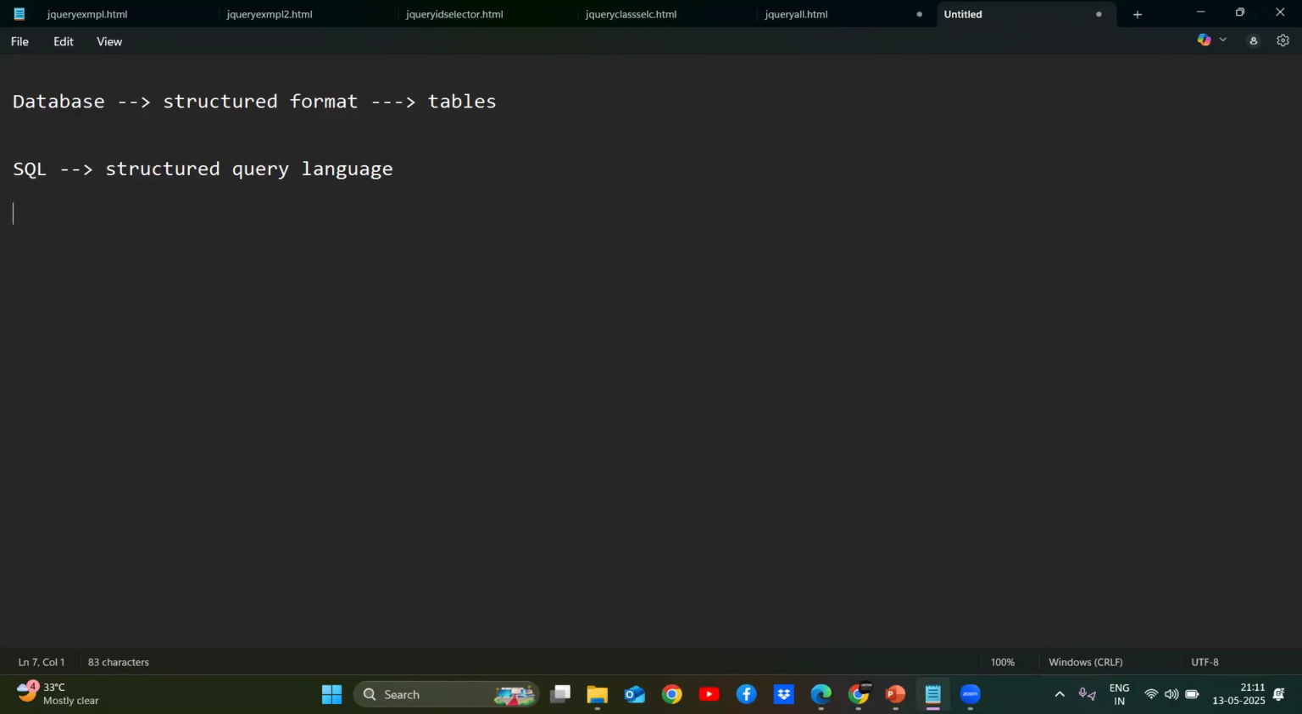So structured query language is the language used only for database purposes. It is not going to be used for our backend coding purposes. It is meant completely for database management only. This structured query language follows certain syntaxes.